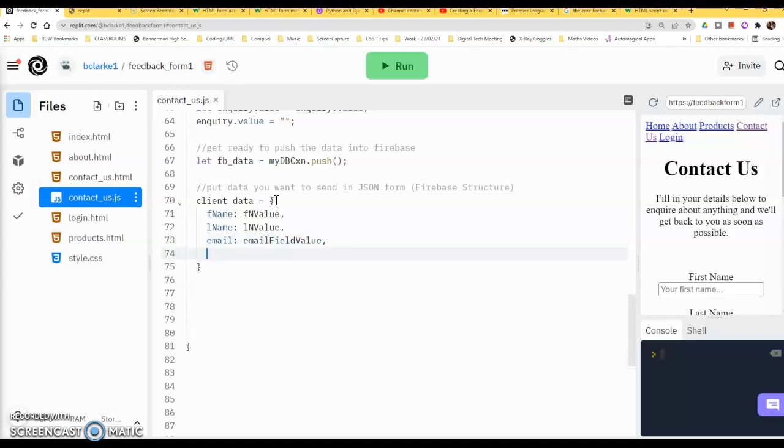The next one then was gender. Gender field value. Again, it's all separated by commas. Country was country field value. Inquiry was inquiry value, and we don't need the comma for the last one because you're finished.